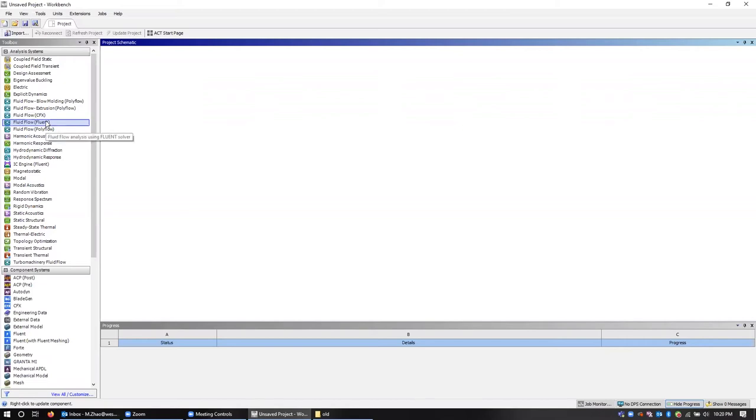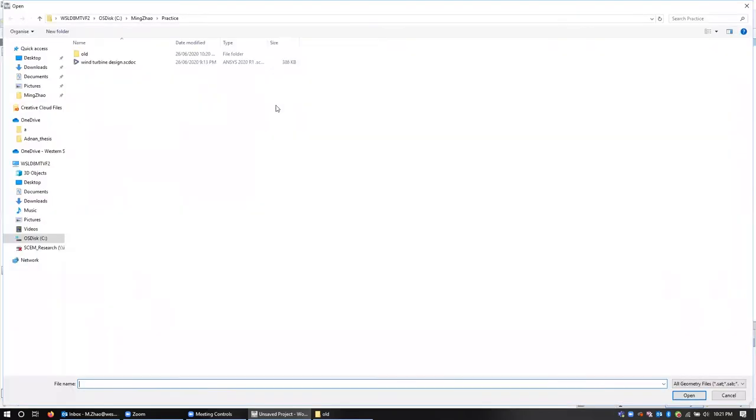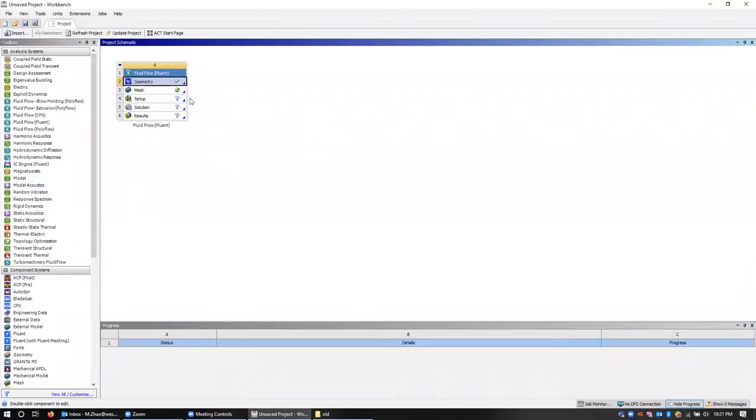On ANSYS Workbench, double click Fluent and choose geometry. Right click mouse, choose import geometry, browse. This is a turbine design. I open it. Then double click geometry.